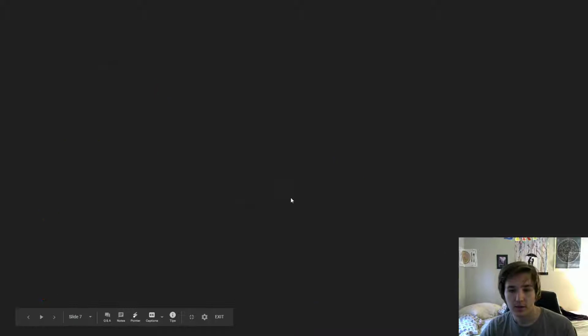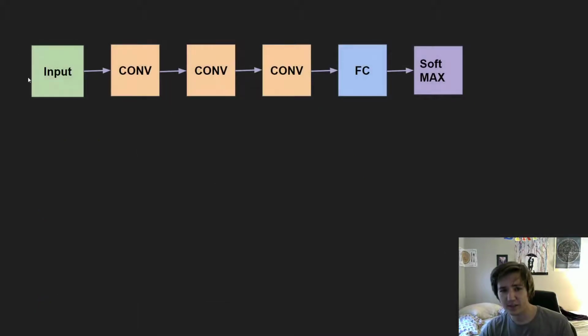All right, so let's see if we have some network right here. This is just a classic CNN, just 3 convolutional layers to a fully connected layer to softmax to get our scores.